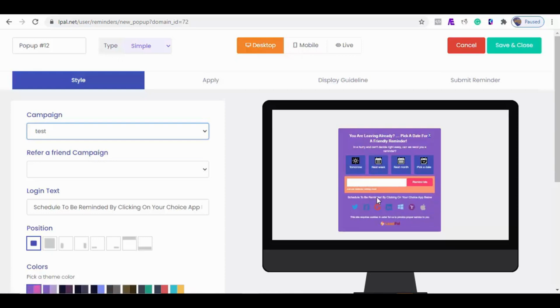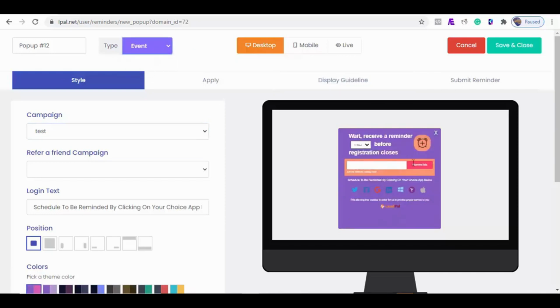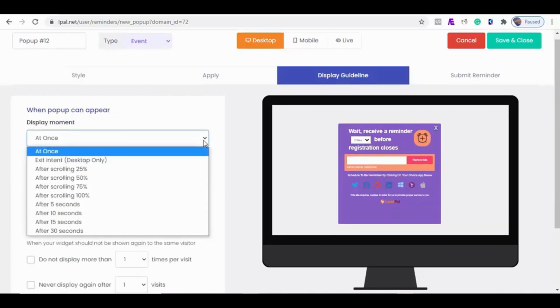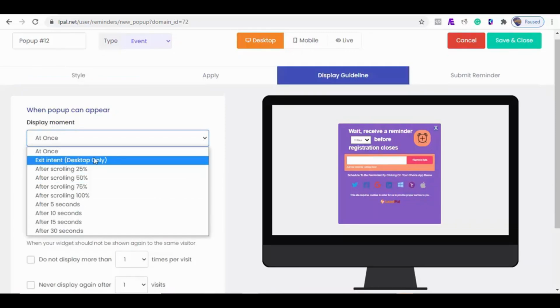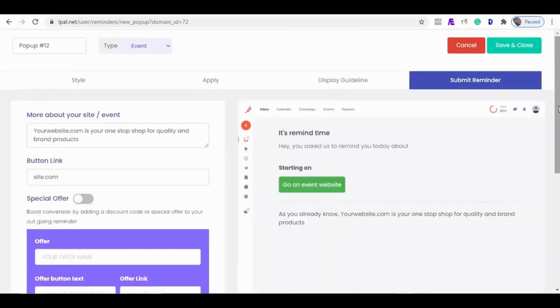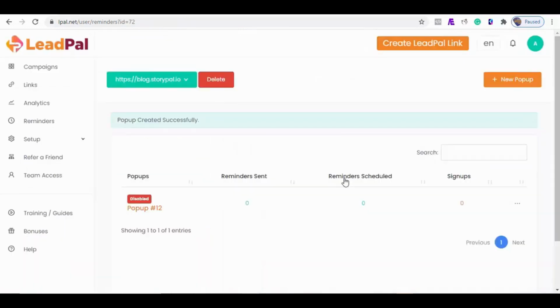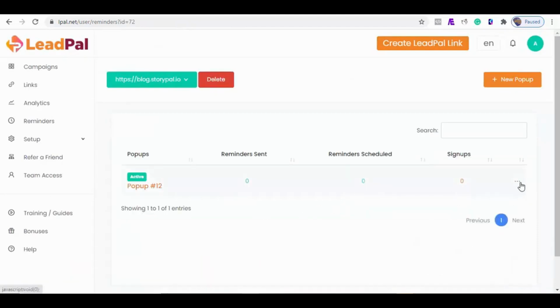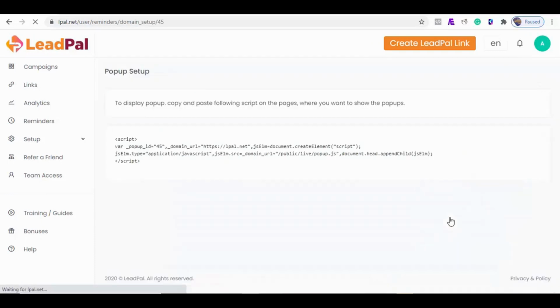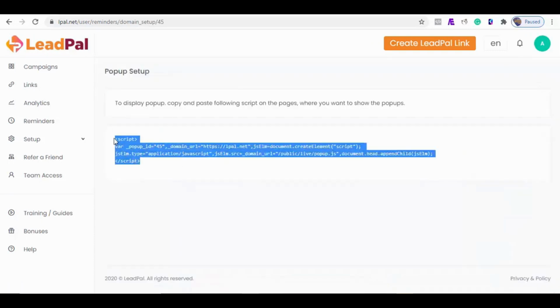The whole text content can be converted into any language. We have two different reminder types to select from. You can always customize how you want your reminder to look. And likewise, you can set how and when it should appear. Next is to enable the reminder to generate our code. This code can be added anywhere on your website.